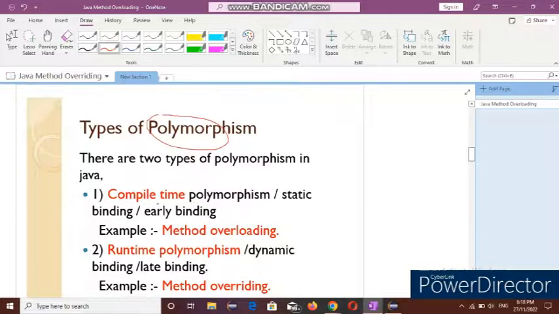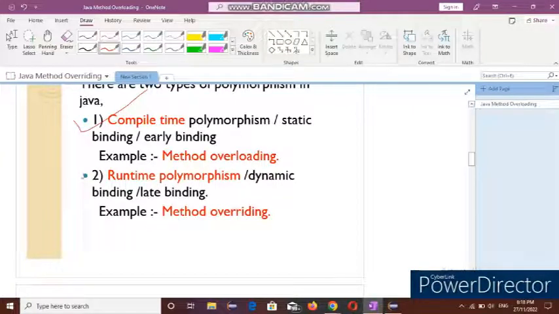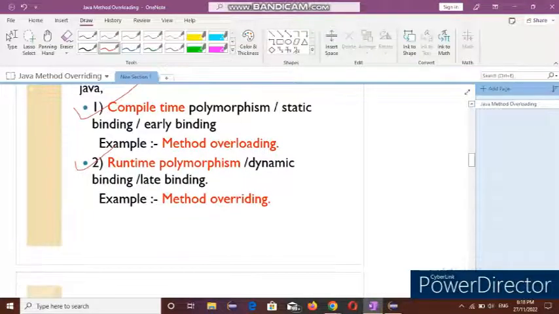Mainly there are two types of polymorphism in Java. First is compile time polymorphism, which is also called static binding, or early binding. Its example is method overloading. Next is runtime polymorphism, which is also called dynamic binding, or late binding. Its example is method overriding. In this video we will be focusing on method overloading only.